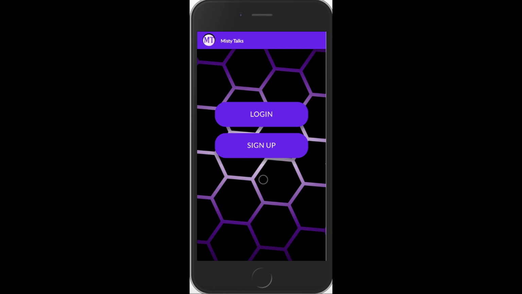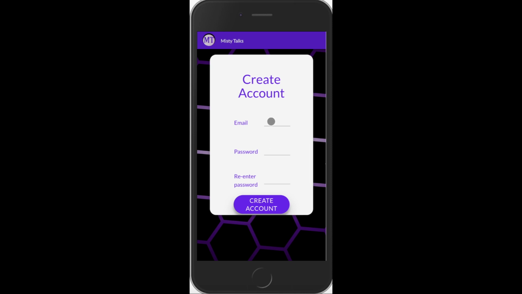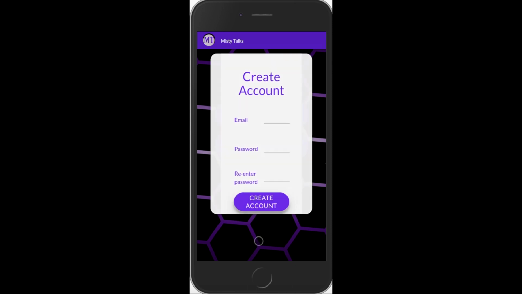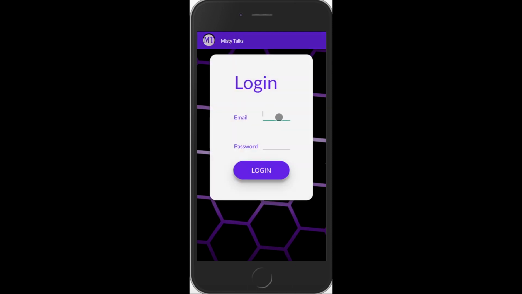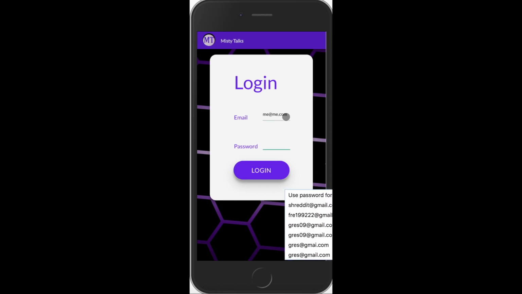So this is our MistyTalks dashboard. We're going to show the sign up page. As you can see, we can add in a new user, but we already have an account, and go to the login page. So we're going to enter our stored email and password to log in.